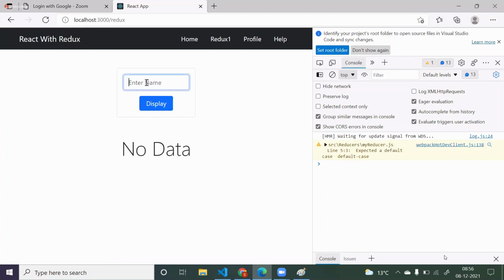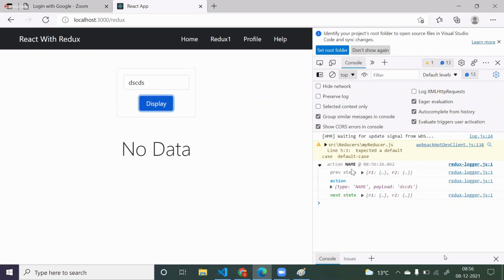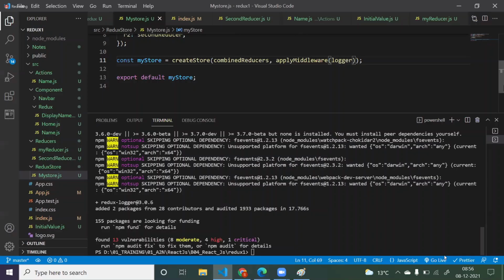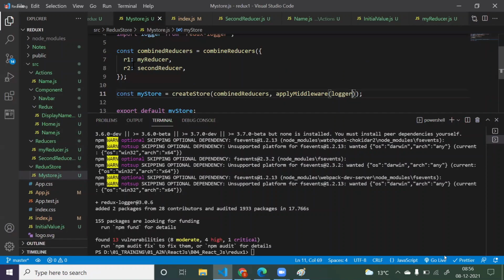Now if I just refresh my application, type something here and click on display, now see, I got something here. It is showing what the previous state is. Previous state means how your Redux store was by default. So your Redux store was like this. R1, R2. R1, R2 is nothing but the name that we have given here. So it is stored something like this.